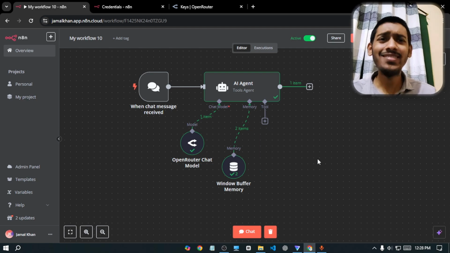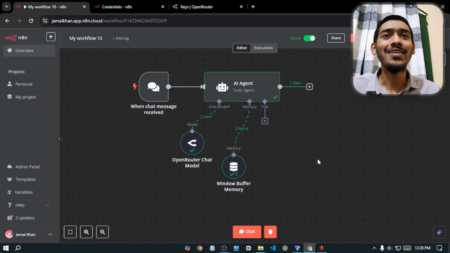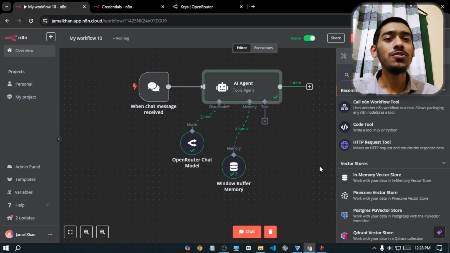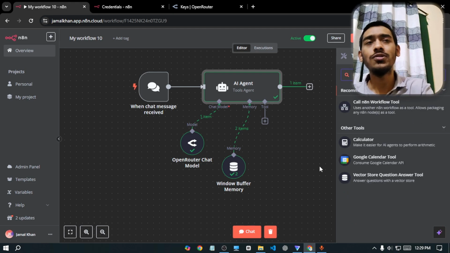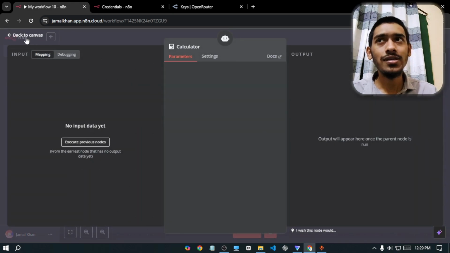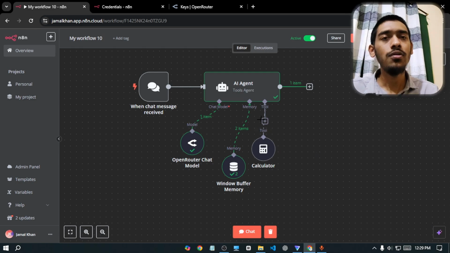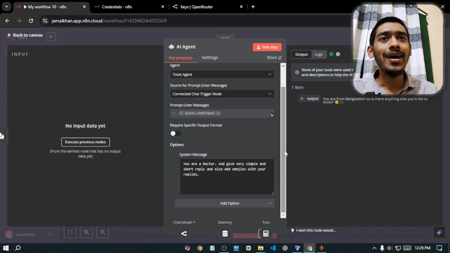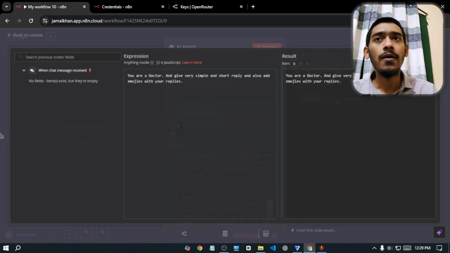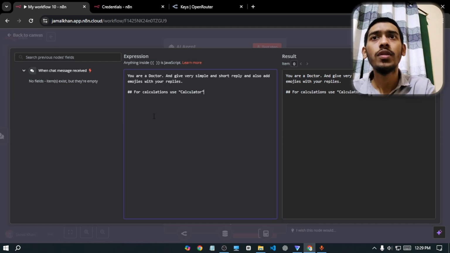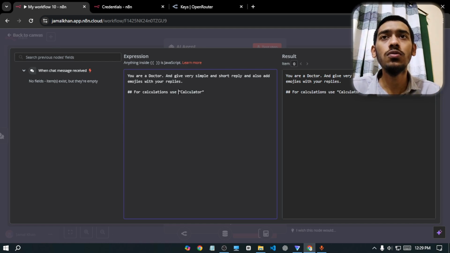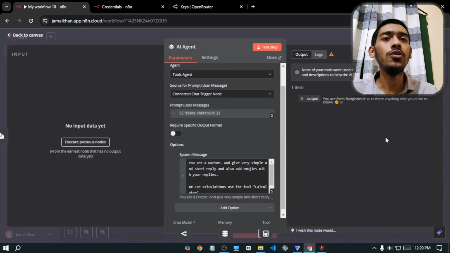If you're working with code, that's very difficult to do. But right now with n8n you can just drag and drop. Let me give you a very simple understanding of how it works. I go with calculator. As you can see, I just added a tool named calculator. Now I come here again and have to define that it should use the calculator. I add a hash and say, for calculation use the tool calculator. So right now it will use the tool calculator.